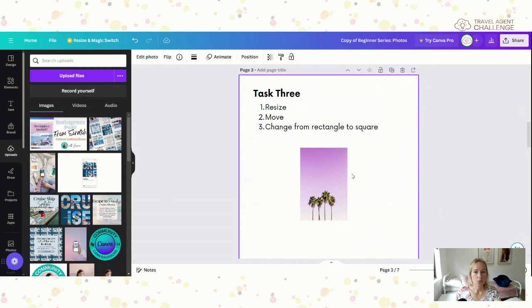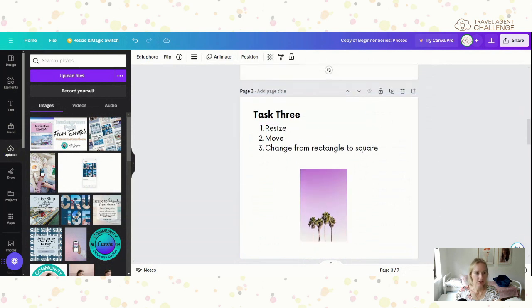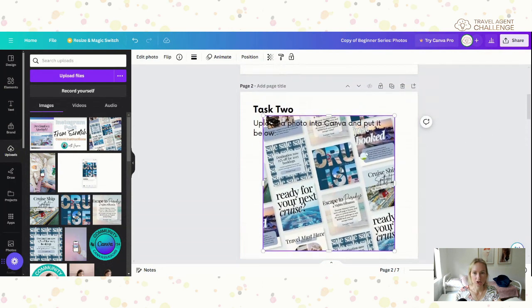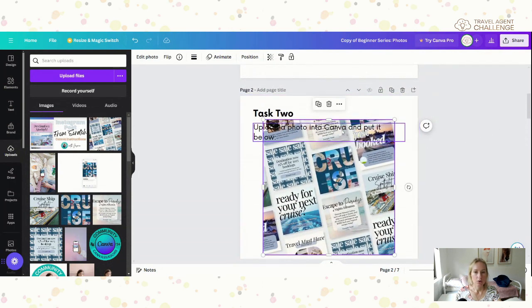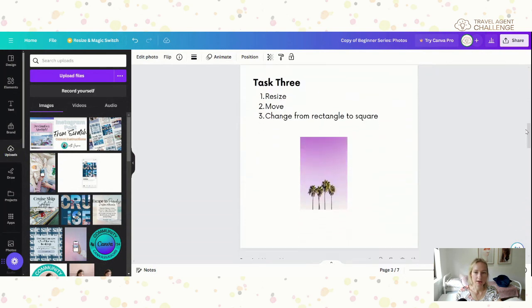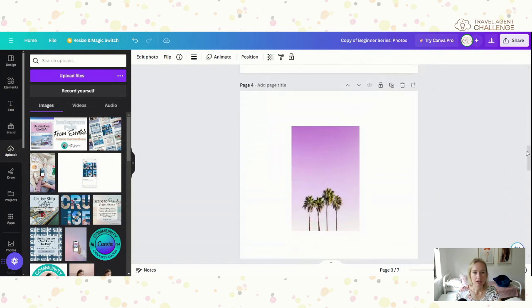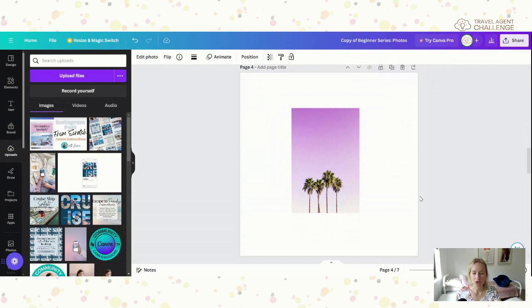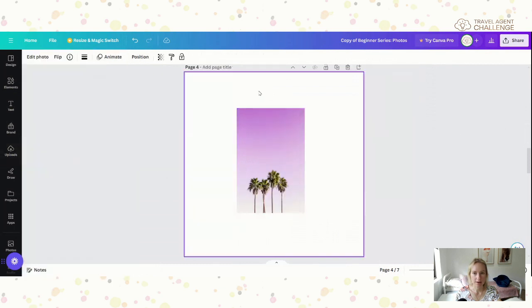Now this is where we are going to be changing the photo. So as you can see, if we just scroll back up to task 2, the image is obviously quite large and it's come up over the top of our text. So this is how we go about adjusting all of that. So we are going to be looking at resizing, moving, and then changing this image from a rectangle to a square. Now, to give us a little bit more space, I've put this image onto the next square. So if you just scroll down, you can follow along with me here.